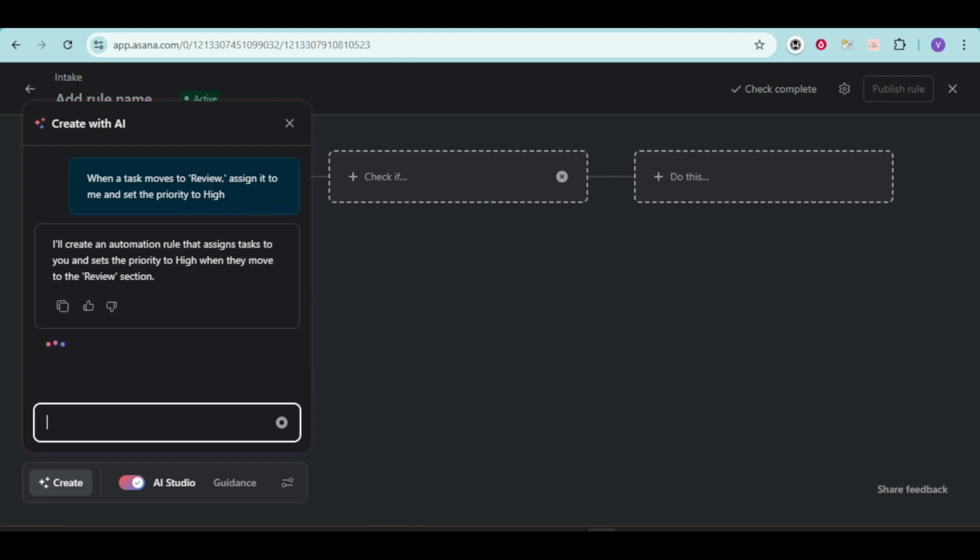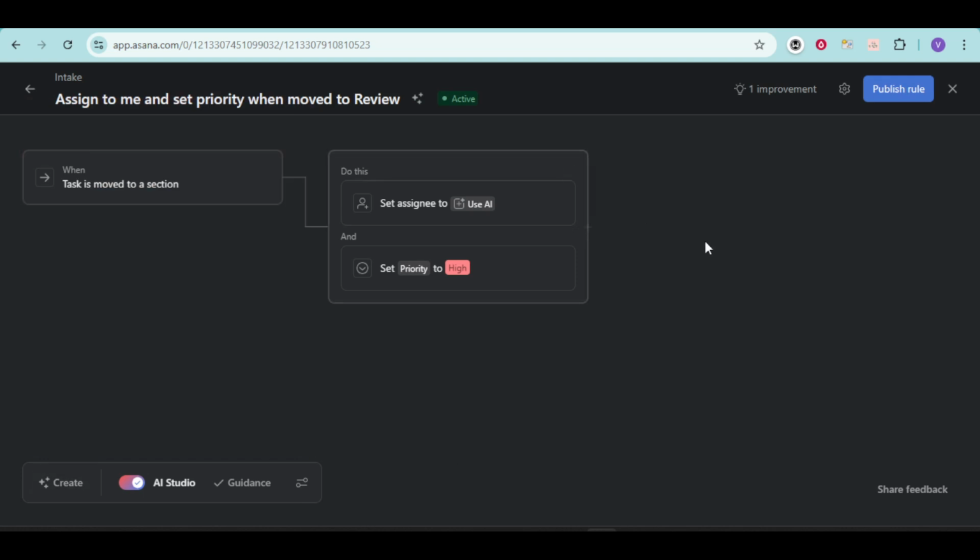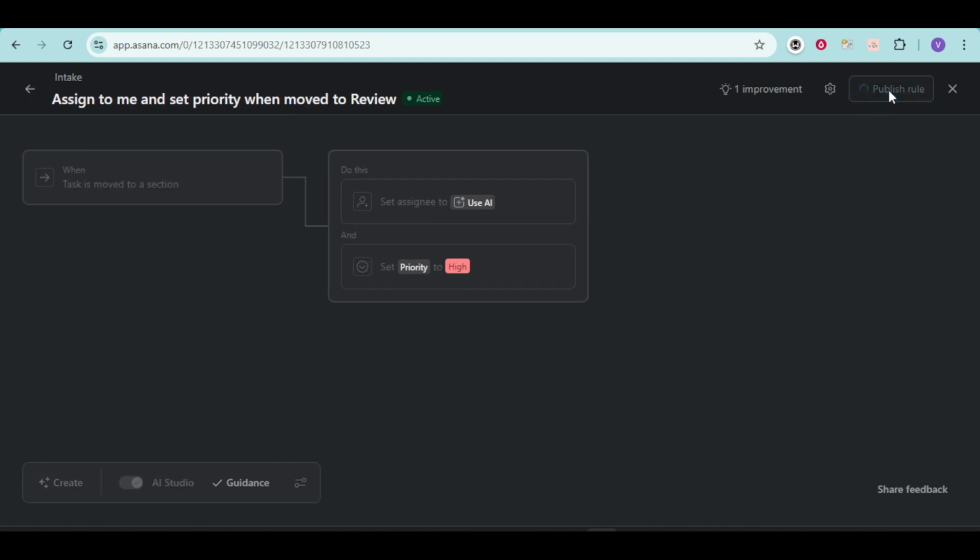Publishing turns the rule on for that project, so it will watch for your trigger and apply the actions automatically from that point forward. The automation won't retroactively change old tasks, but as soon as a task meets the trigger condition, like being moved into the review section, the rule will run instantly. You'll usually see the results reflected in the task history, so it's easy to understand what changed and why.